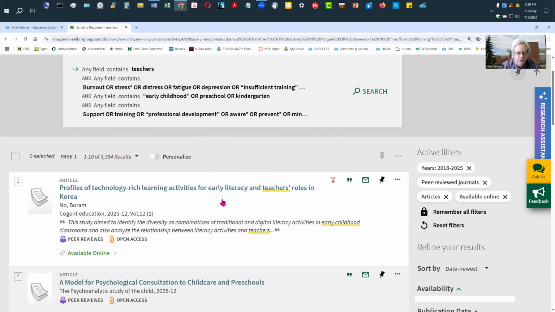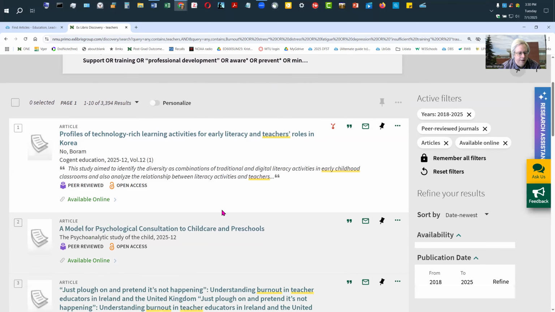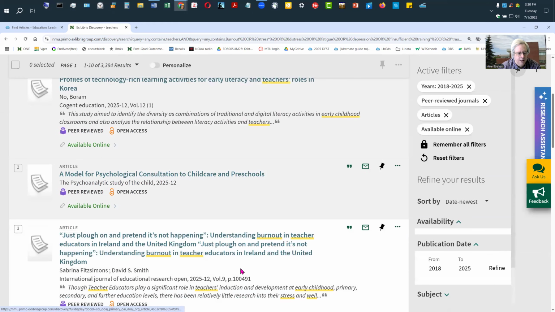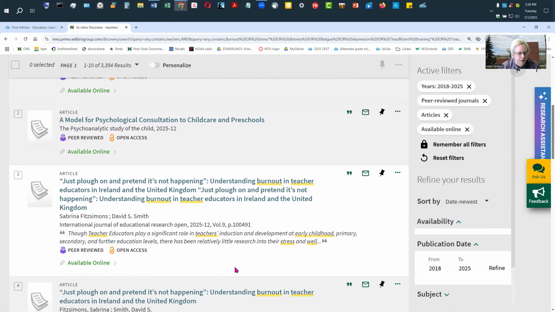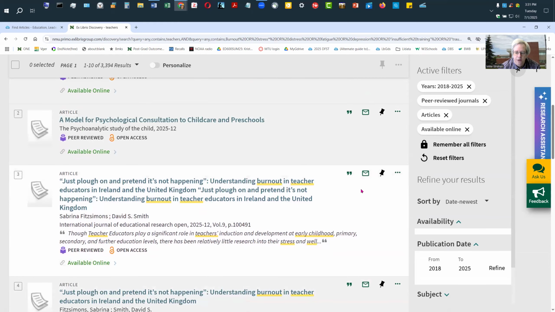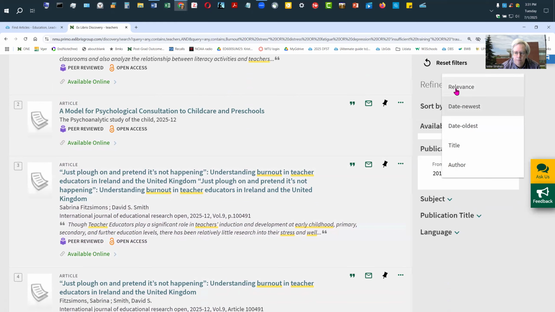So I've got teacher roles in Korea. Okay. I've got a model for psychological consultation. That might be interesting. I've got burnout. That could be interesting. I'm still looking at 2025 articles, which is wonderful. And I've got some duplicates that are showing up here. I think what I'm going to do is go back to our relevance.